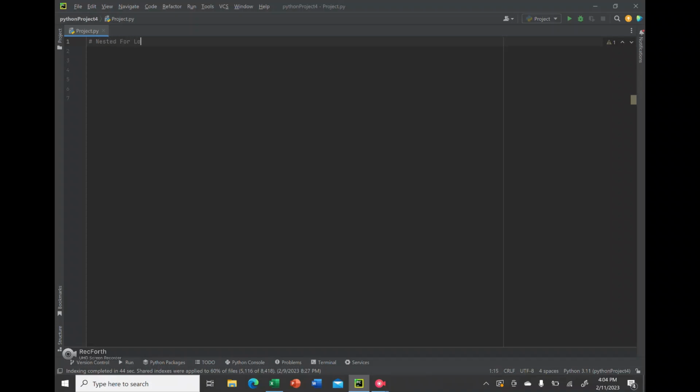Hey everyone, welcome to today's Python project where I'm going to go over nested for loops. Quite similar to a normal loop, nested for loops are for loops inside another for loop.